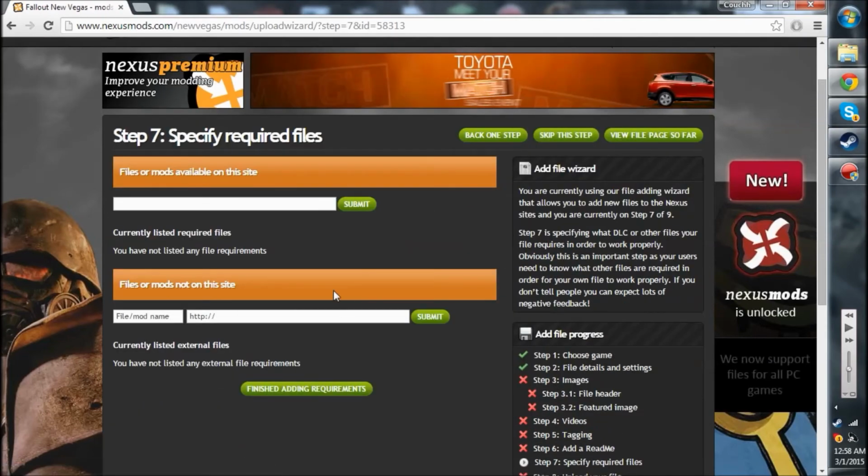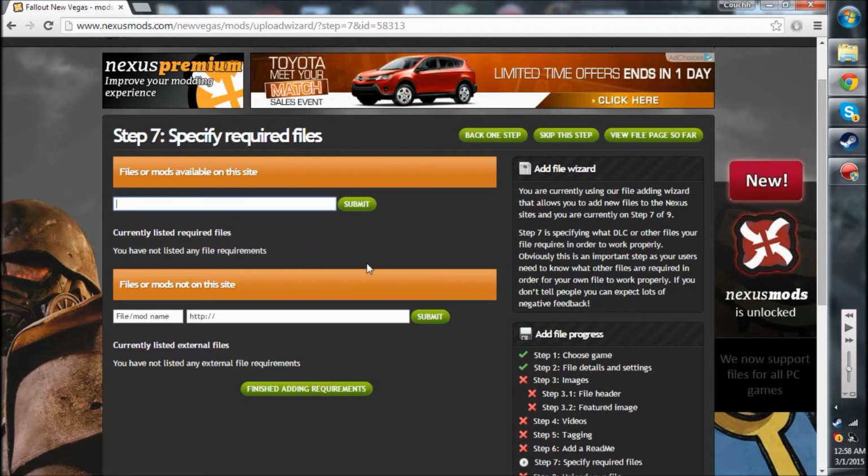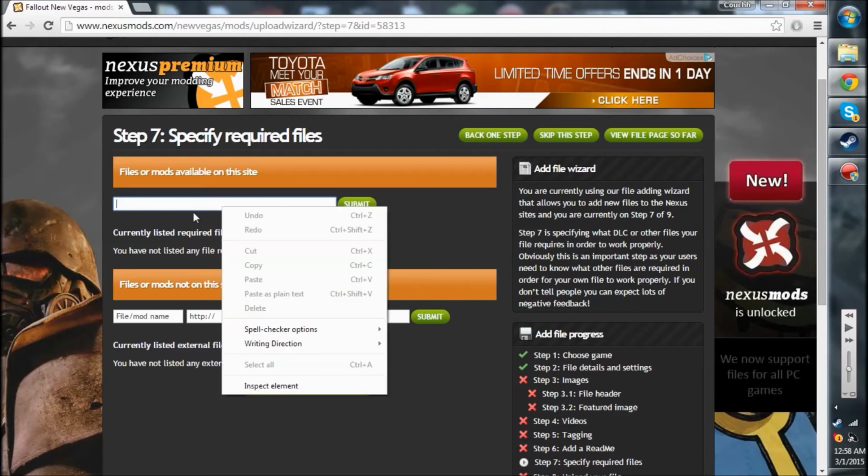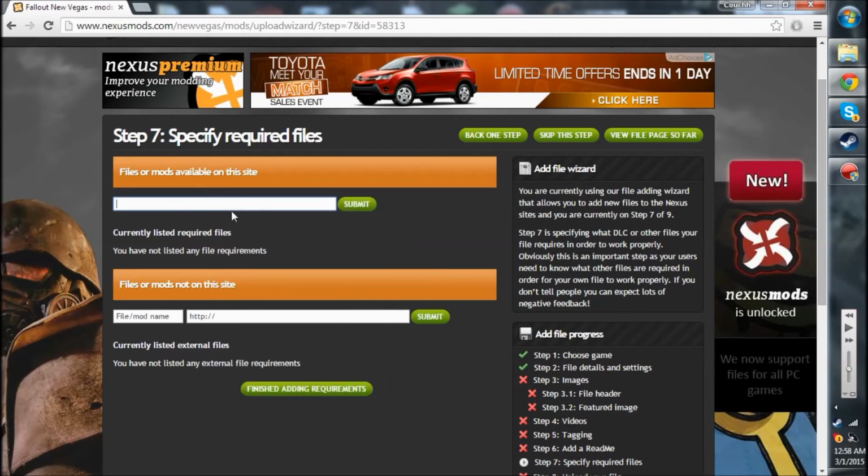Okay, this is important. If people need more mods for your mod, then you'll put the name of the mod there and submit if it's on the website. If it's not, like something like NVSE, you put the link here and then put in NVSE right there.